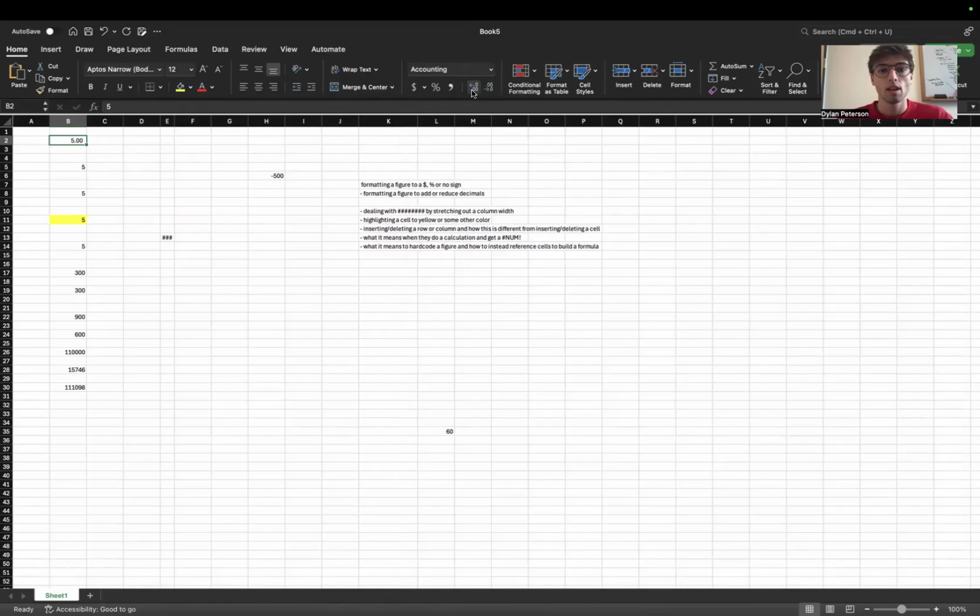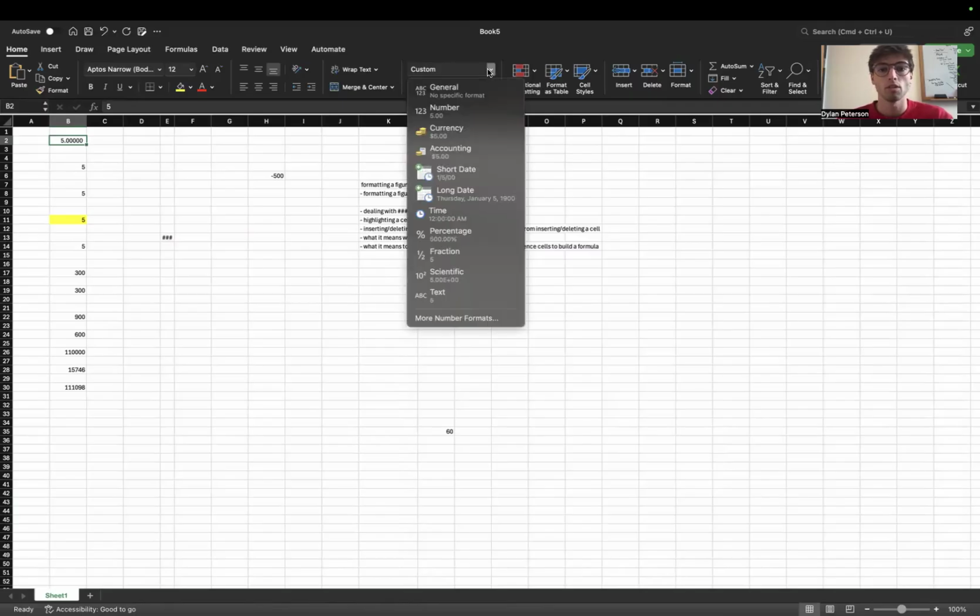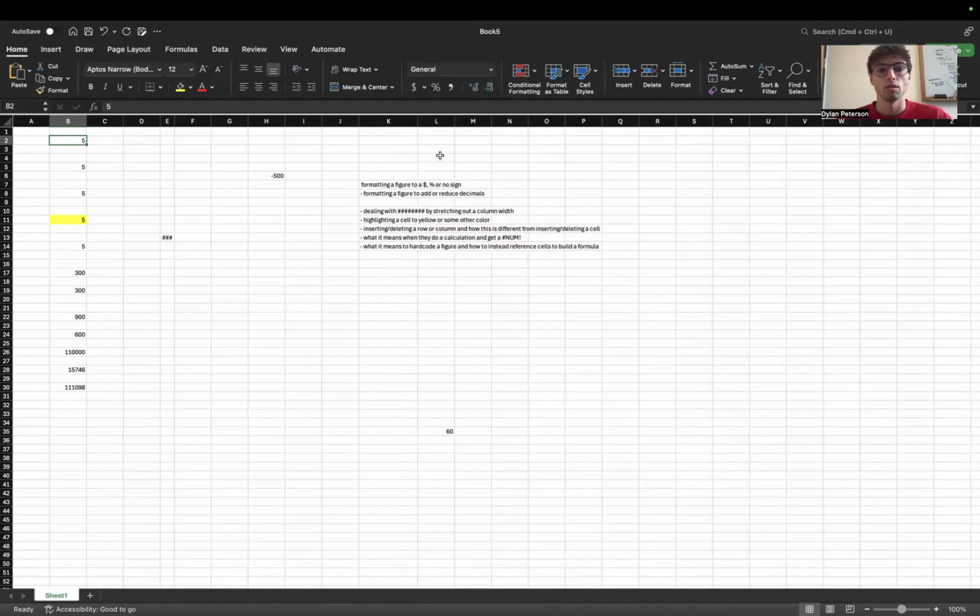The next question is formatting a figure to add or reduce decimal places. Over here, underneath the accounting sign, you're going to see these 0.000 left and 0.00 right. If I were to hit this, it would reduce the decimal. However, if I were to hit this, it would add more decimals. So depending on how your teacher wants you to round it, use those buttons for your own free will.